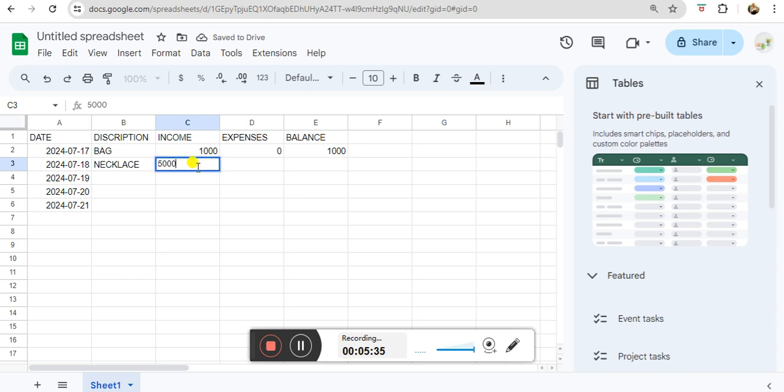All right, and let's say you bought data for 500 to respond to customers on WhatsApp. And so what is your balance today? 4,500, right?